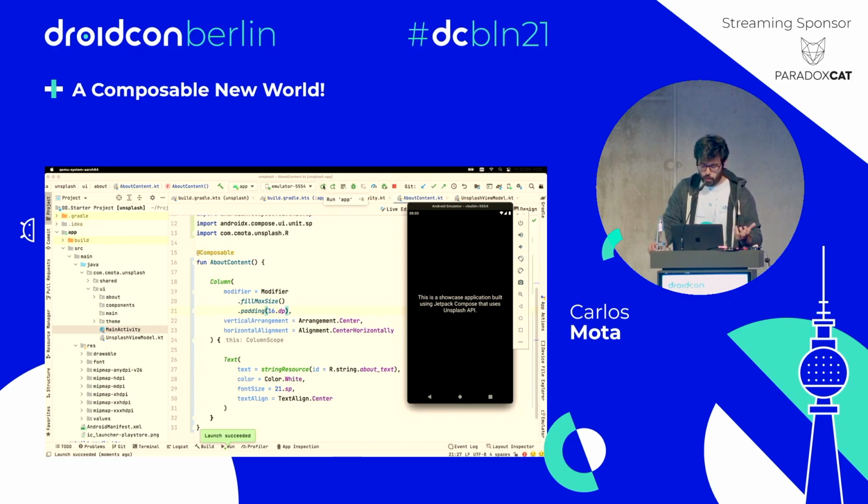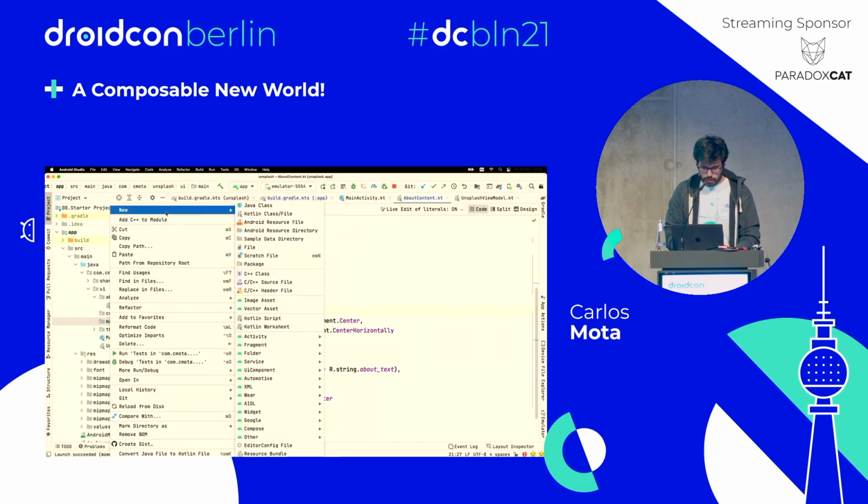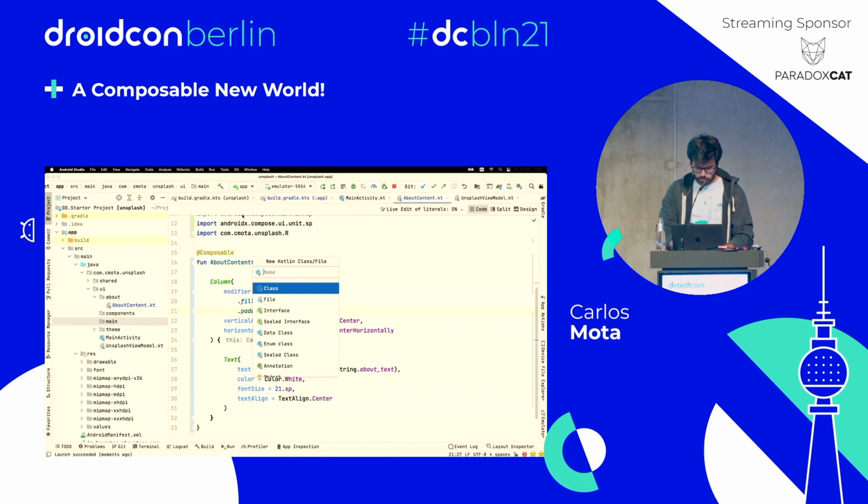And we've seen how we were able to add text to our application. But there is more to it. So let's start, and let's create a second screen. I'm going to call it, there is an about content here. And I'm going to create the main content.